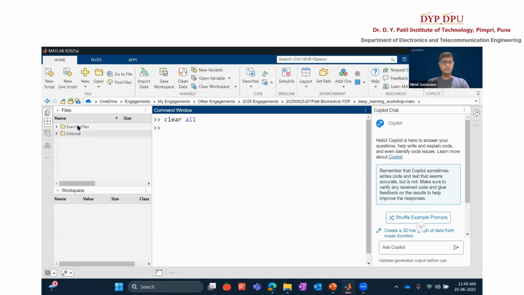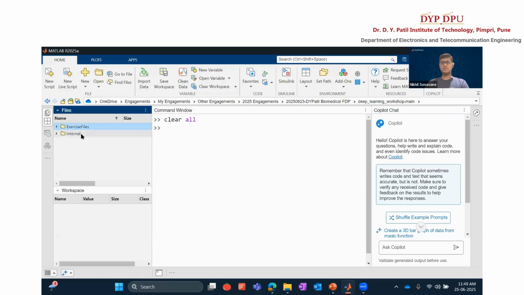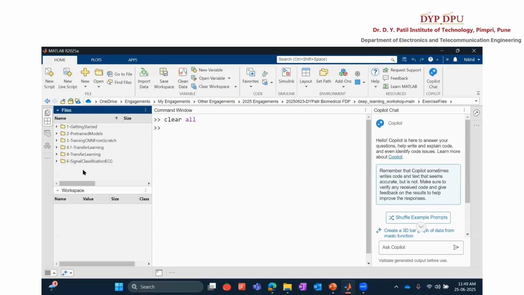Yeah, so what I'll do is, so this is the file. So you'll either be able to see exercise files like this, or you will be able to see all the files like this. In any case, just select all.